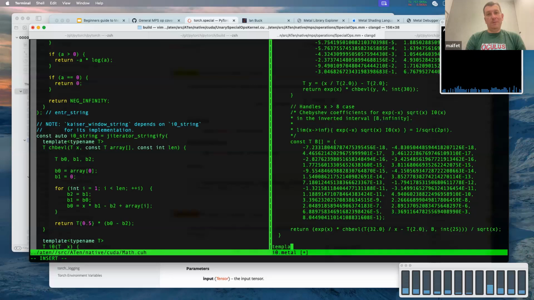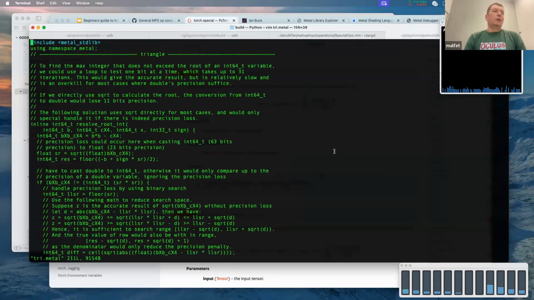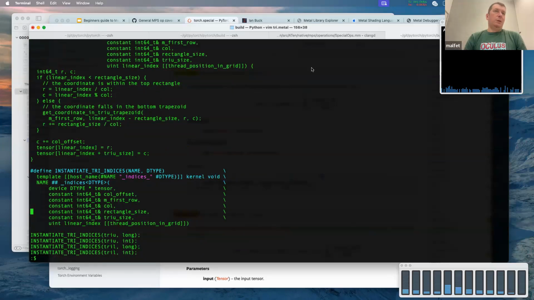So let me write the kernel. Let's write a floating kernel. I'm kind of lazy. I will write constant input, output, and I need linear index. That's it, right? Let's again, this is even simpler.